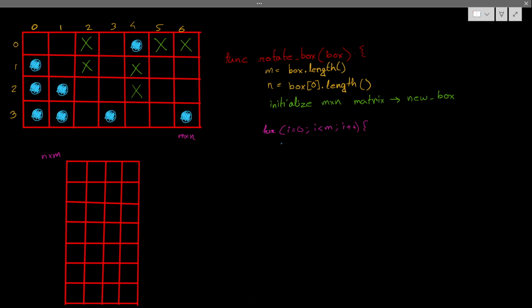Then for j equals 0, j less than n, j plus plus. I'm not using the brackets because it will be a single line statement and it would take significant space. So let me write the assignment to my new array: new box of j of m minus 1 minus i.